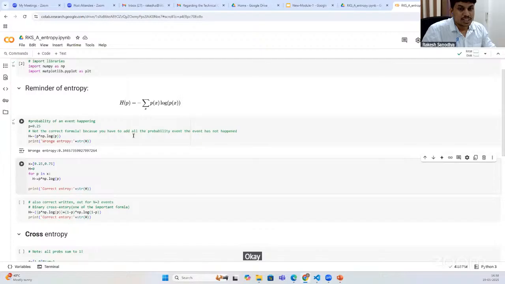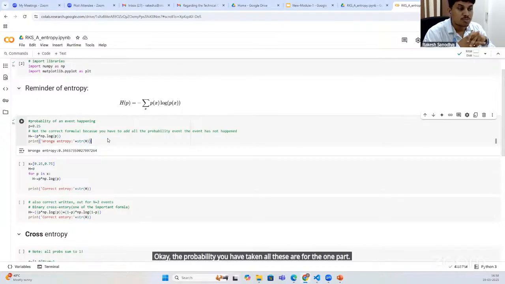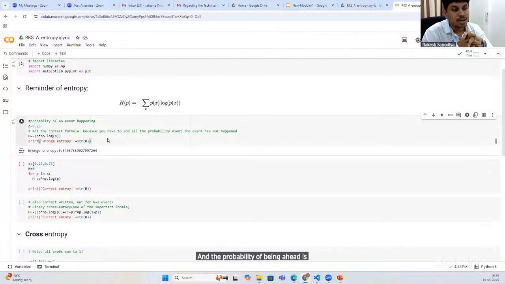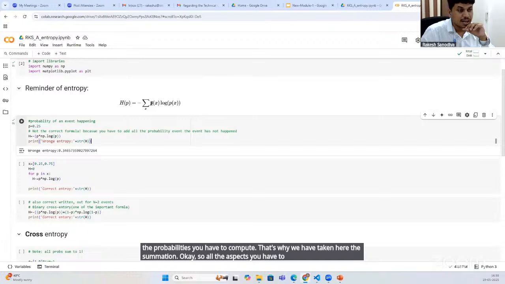Okay, so now it is not correct, because you have taken only one part. The probability you have taken is only for one part, right? You have not taken the other part. Let's say you are flipping a coin and the probability of being a head is 0.25, as I told you. So all the probabilities you have to compute. That's why we have taken the summation here. All the aspects you have to take, and then only you can compute the entropy.